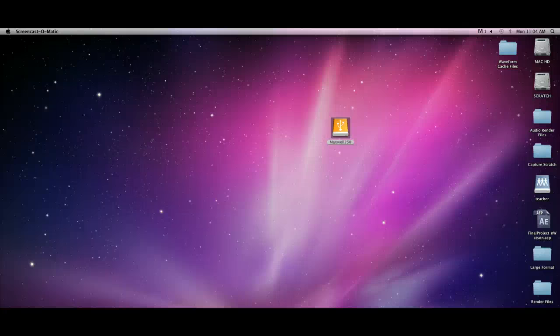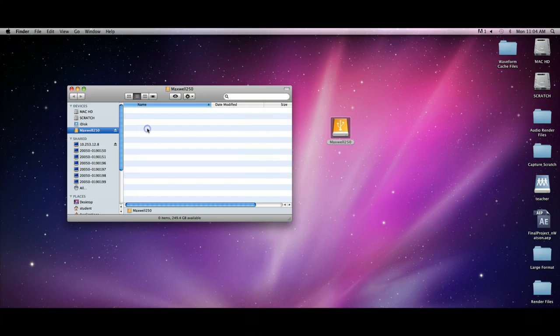In our last screencast, we formatted our hard drive, and now we're going to set up the folder structure that will allow us to keep all of our information in a nice, accessible, and easily maintained order. So here on my desktop, I've got my external drive, Maxwell 250, and there's nothing in it because it's been freshly formatted. And what I want to do is create a folder structure that's going to make it easy for me to keep track of my project.